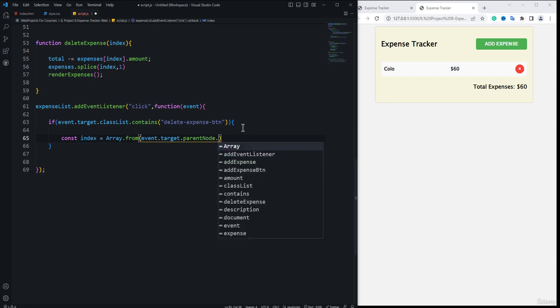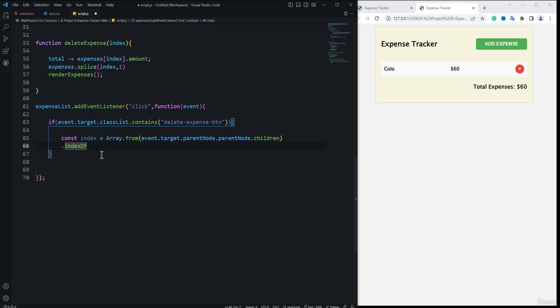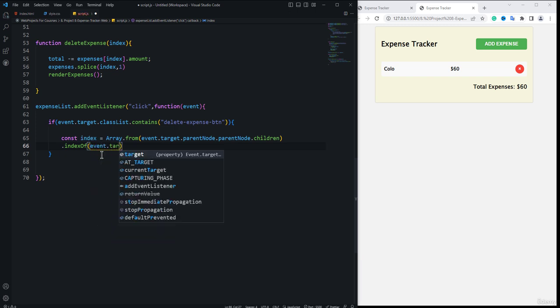Parent node, again we are calling the parent node, and .children, and we are using indexOf. Okay guys, so this is the code we have used here. Inside of this indexOf, I'm going to take it to the next line, and then specify the code inside of that by using event.target.parentNode.